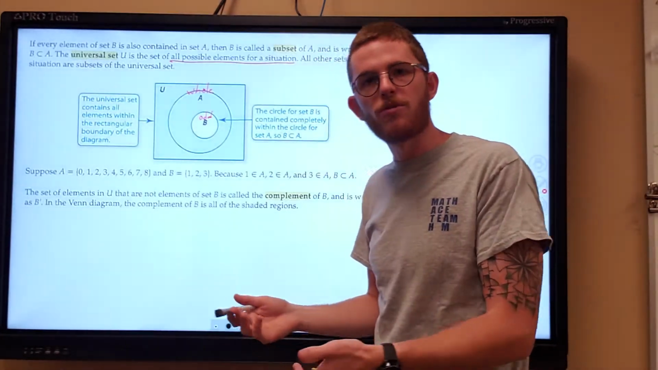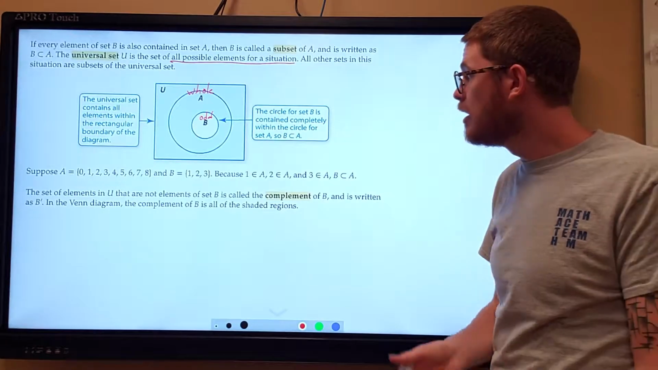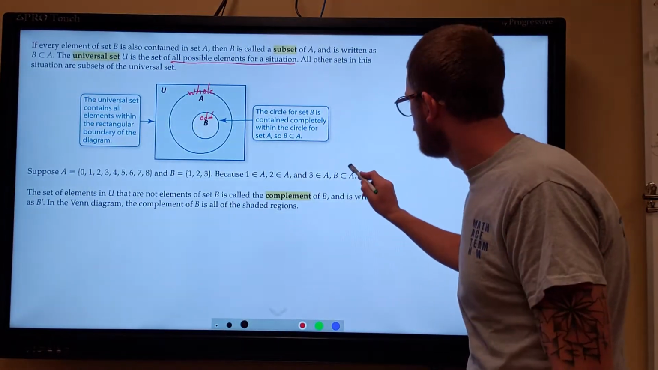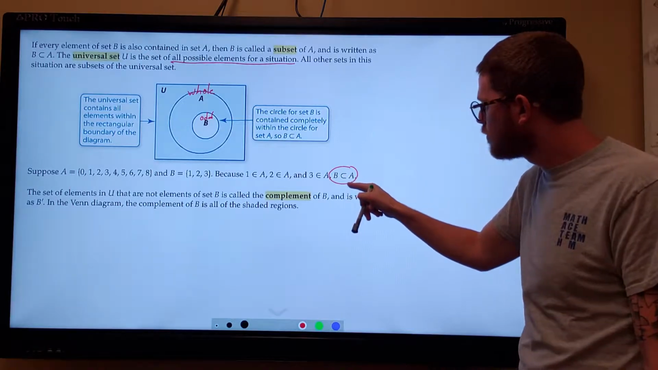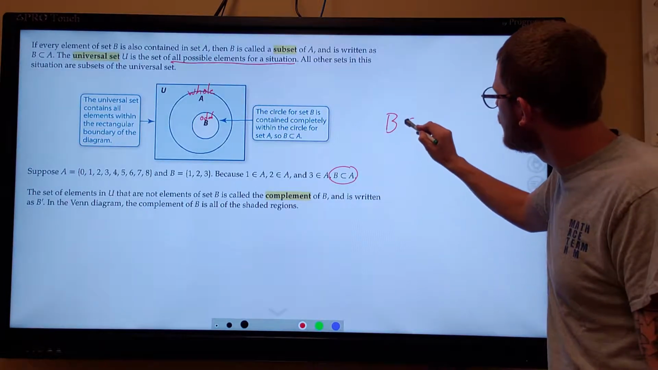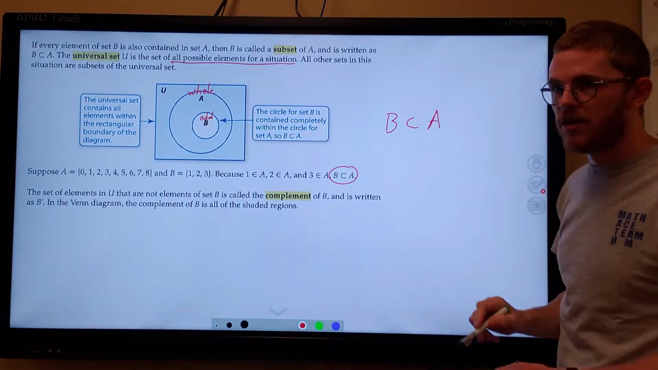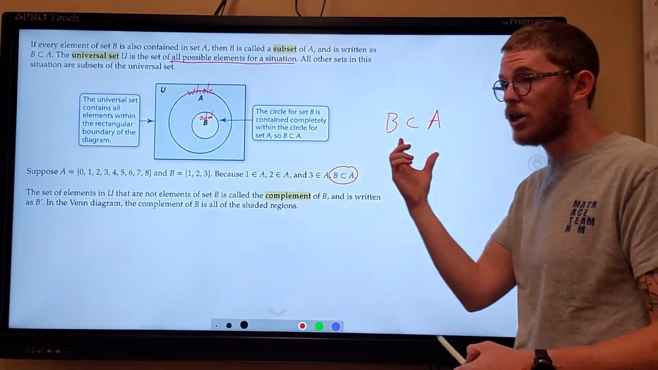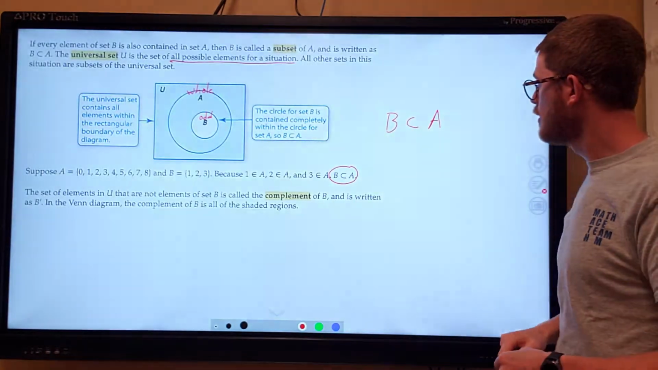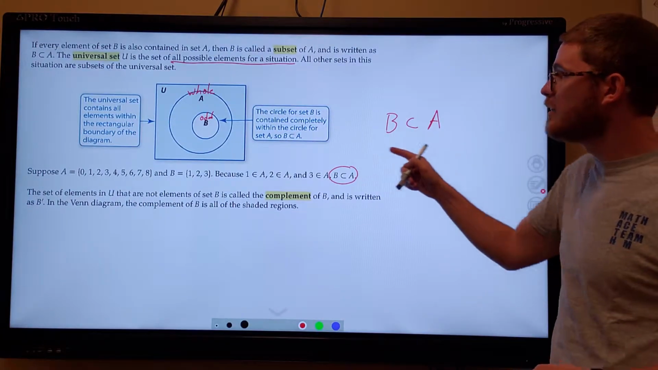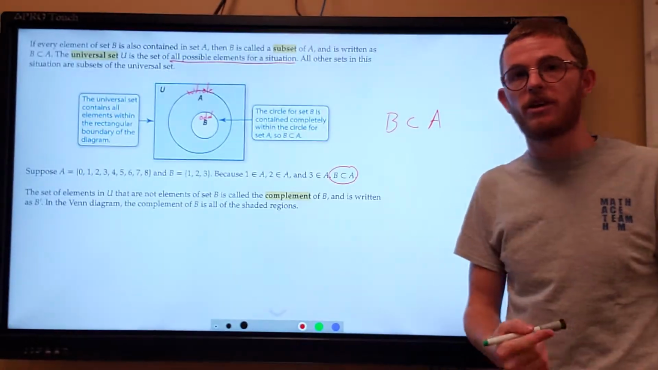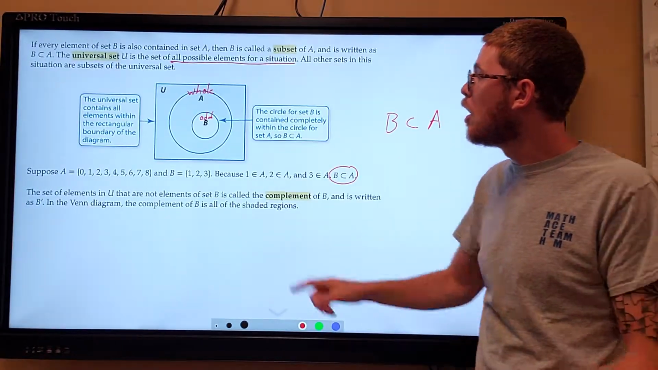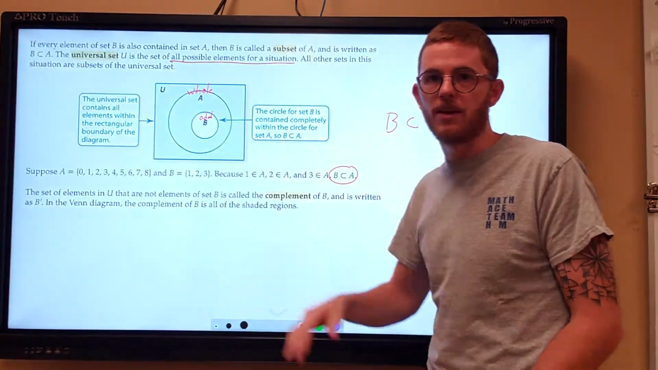We do have a symbol for subset very similar to element. The subset symbol is this right here. It's kind of like a U on its side. B is a subset of A. That would be true. B is a subset of A, because we can see all of B is contained in A.